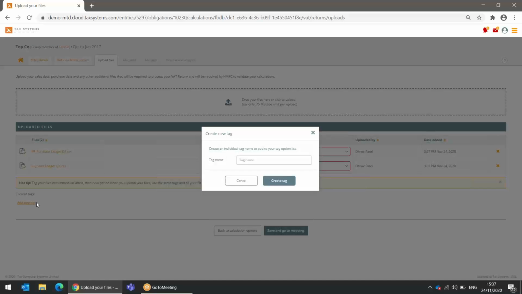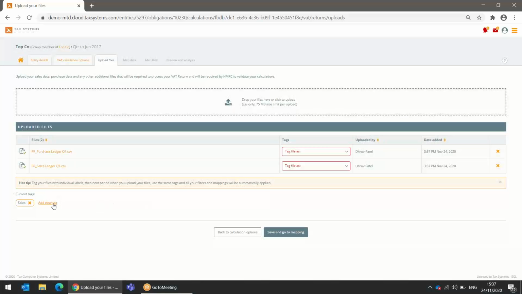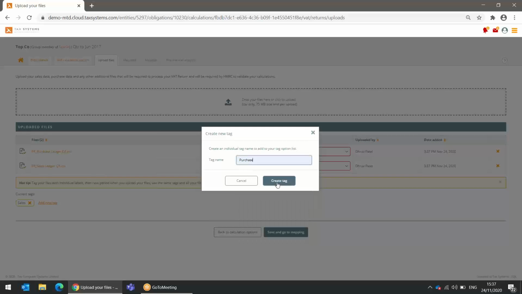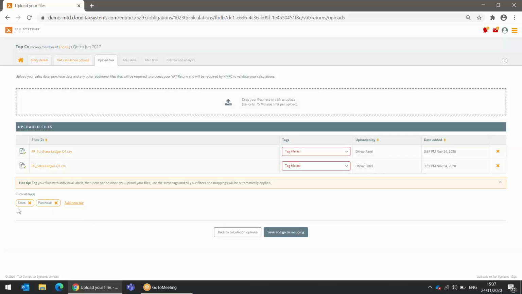And while the information uploads, I will apply tags. So in this example, what I've done is I've created tags for the sales and the purchase ledgers. I'm going to now apply the relevant tags to the relevant file. The reason why I have done this is whether you're filing on a quarterly basis or a monthly basis, you will now apply the tags and the system will retain the mapping. So when you roll forward to the next period, the mapping in the file will be retained.